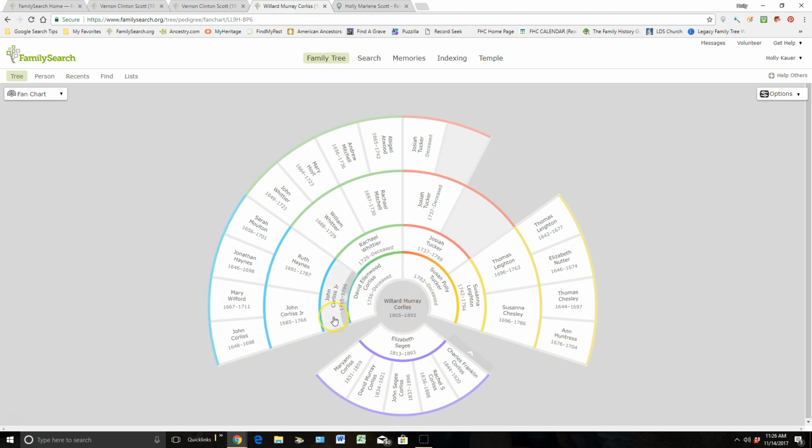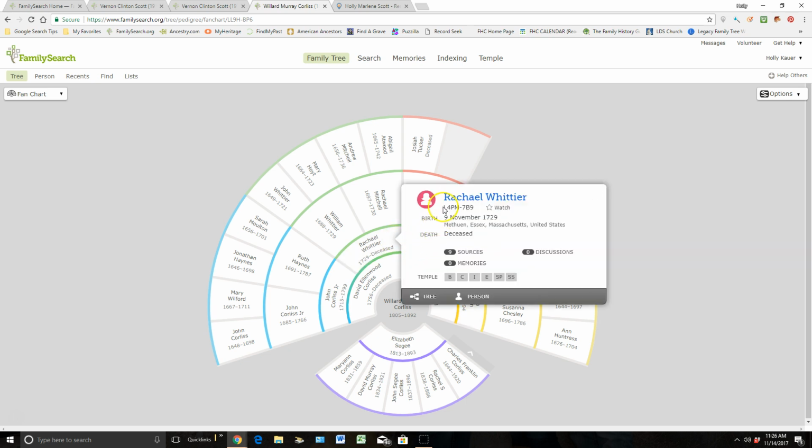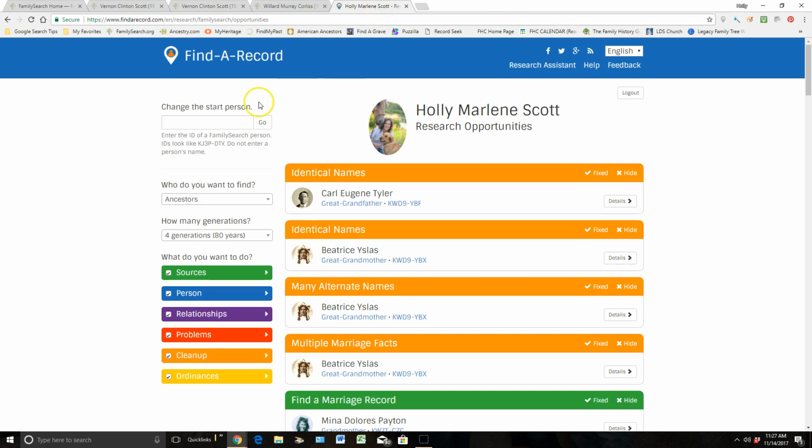So I'm randomly picking an ancestor in here I've never even worked on, and I'm just going to pick Rachel here, and I will copy her ID number. Whoops, I ended up copying way too much out of there. Let me try that again. Let's copy her ID number, and now I'm going to go back to the FindARecord website. From here, at the very top on the left, it says change the start person. So I'm going to paste that ID number in there, and I'll say go.